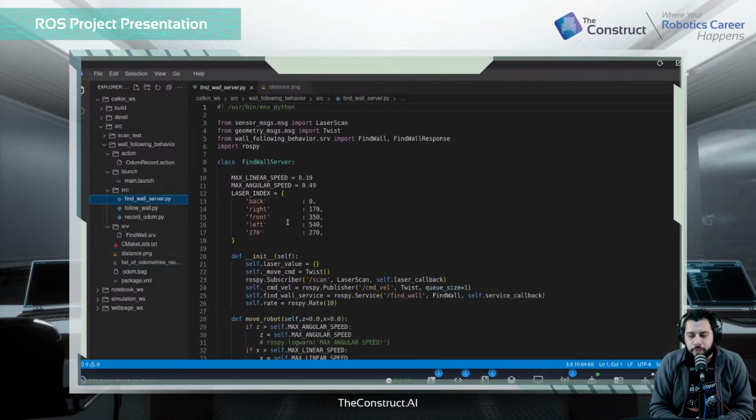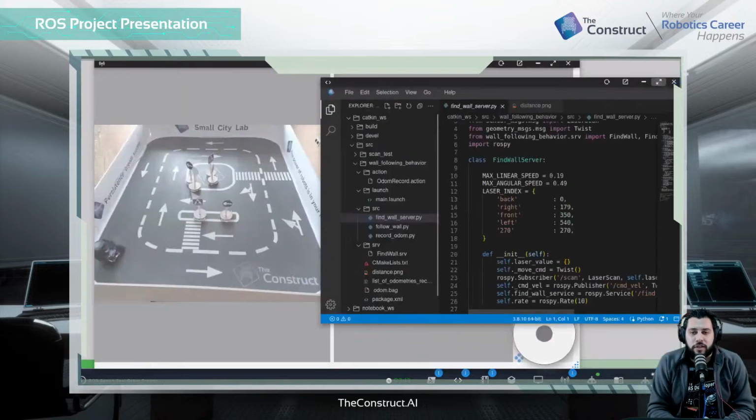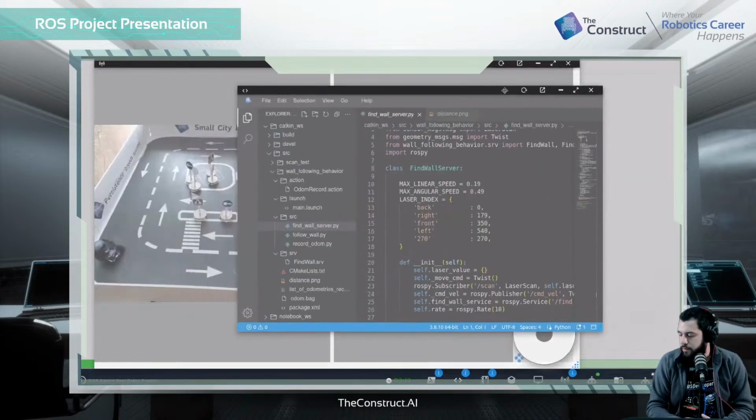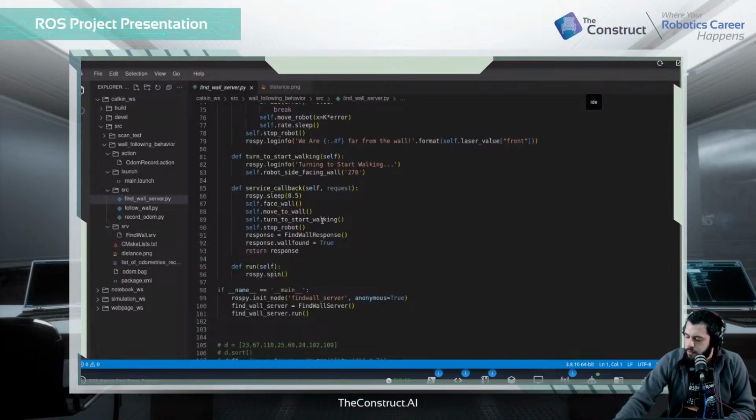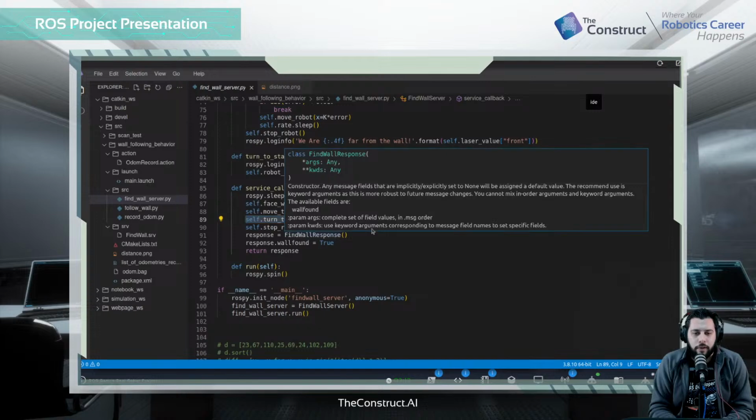Now I will go about the service. And what does this service do again? The service will have three main functions. Here they are. At first, it will be facing the wall. Then it will be moving to the wall. Then it will be turning to start walking.